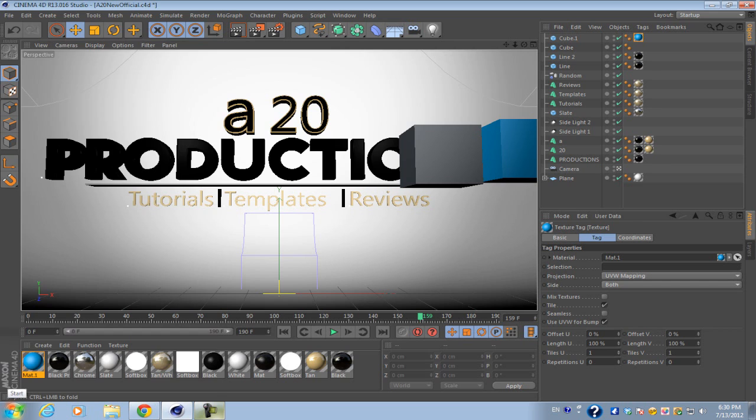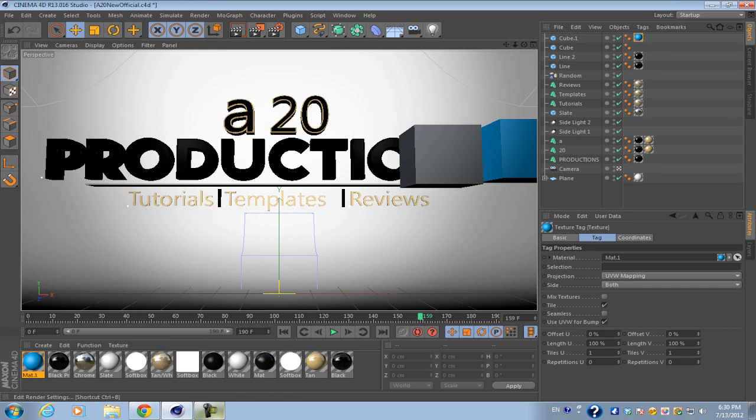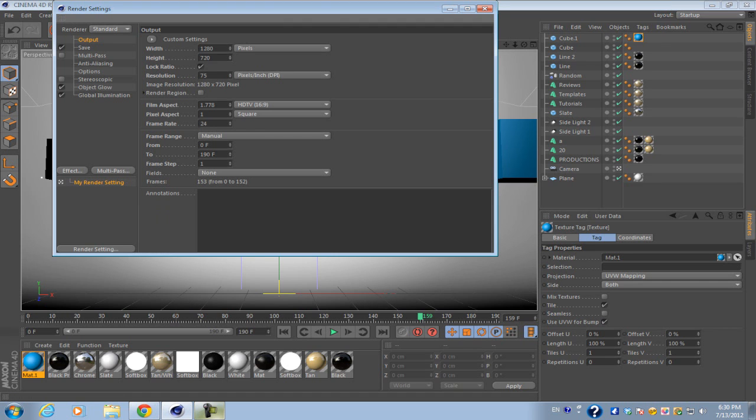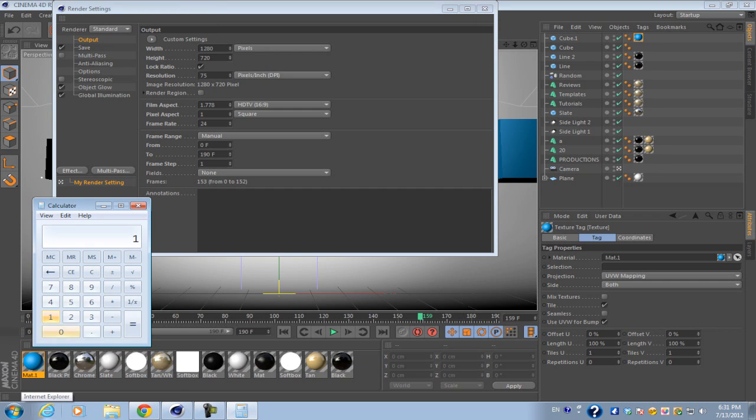Now to do that, it's simple math. You take whatever frame rate you're using. So if you go into your render settings right here, go to output, you have your frame rates, and I have it set at 24. I always use 24 frames per second as my default frame rate. So if I wanted 10 seconds of animation footage and my frame rate is 24, I would get my calculator and multiply 10 seconds by 24 frames each, and that would give me 240 frames total.